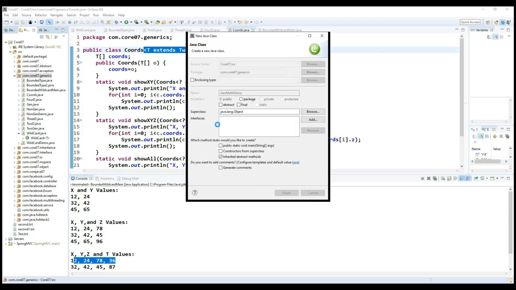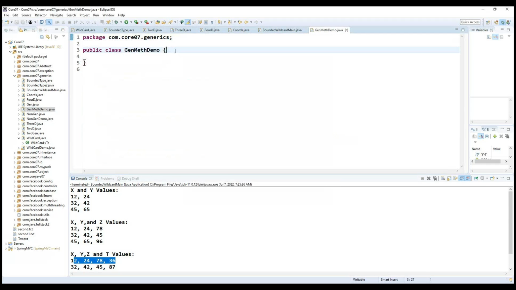Generic method demo. In this particular generic method demo, I'm trying to provide the name of the method. This static method is trying to return a Boolean value and is expecting whether a particular value is available or not. So, isIn: whatever value we provide here, we are going to check whether it is available or not.